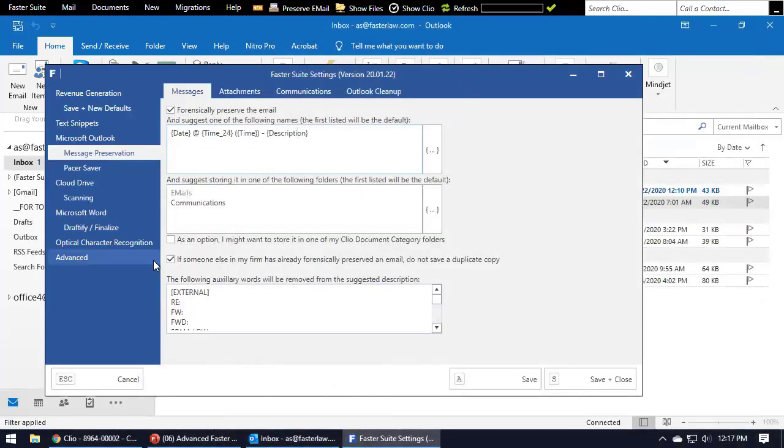Now, below that, we have also deduplication. Fairly straightforward. If someone else has filed the email, don't do it again. We're not going to create duplicate copies. So it would be best to just leave this box checked.